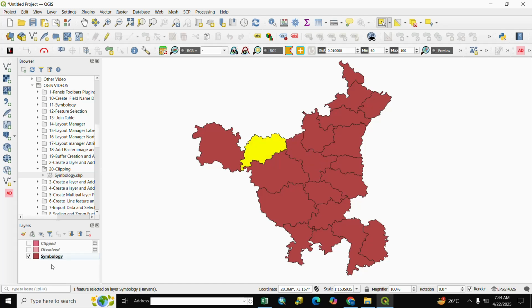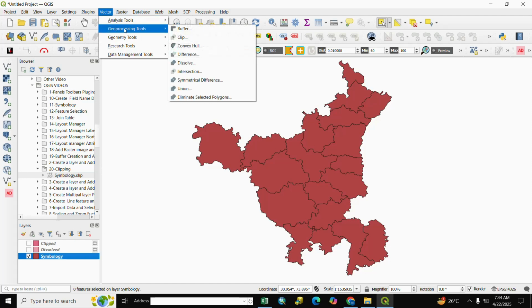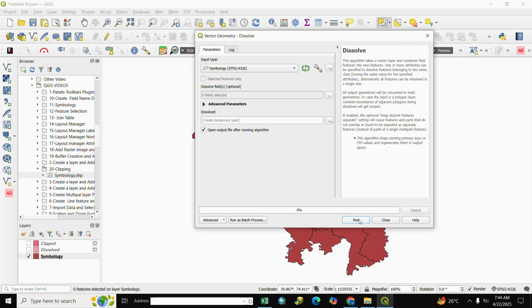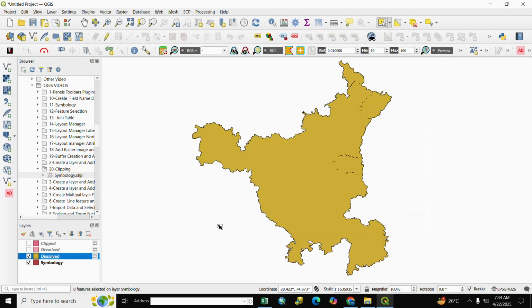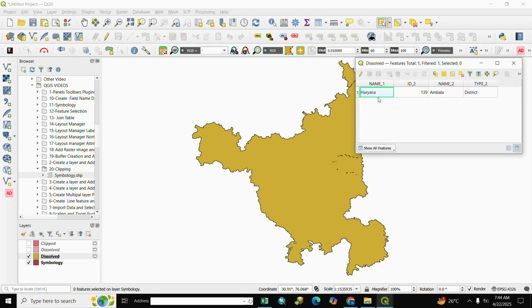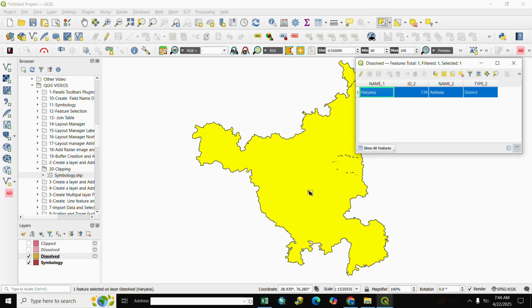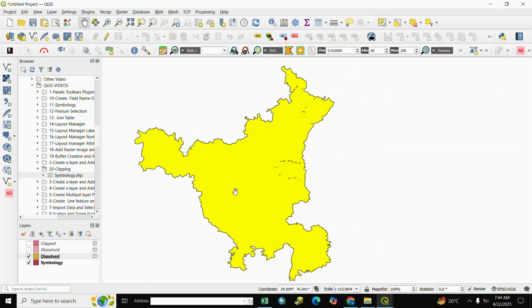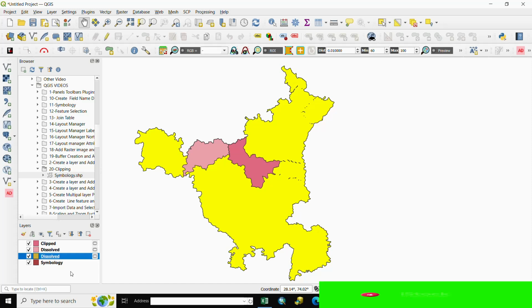If you want to use dissolve for merge, you go again to Vector, Geoprocessing, and Dissolve, and we run it, close it, your area merge, and you see the attribute table. Here is the attribute table, your area merged using dissolve. So our clip and dissolve process is successfully completed.